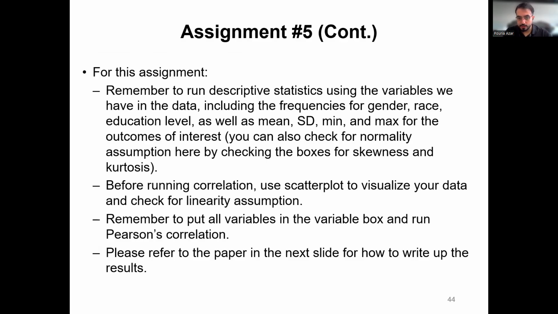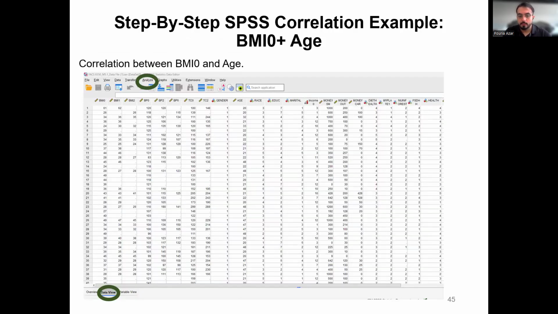Before running correlation, use a scatter plot to visualize your data and check for linearity assumption. Remember to put all variables in the variable box and run Pearson's correlation. Please refer to the paper in the next slide for how to write up the results.